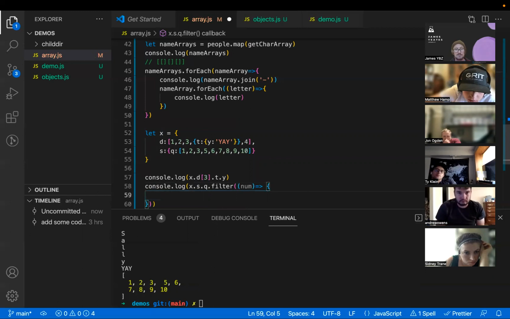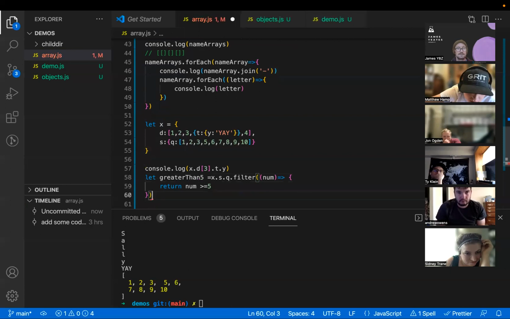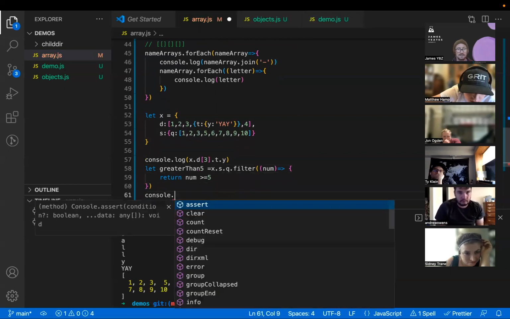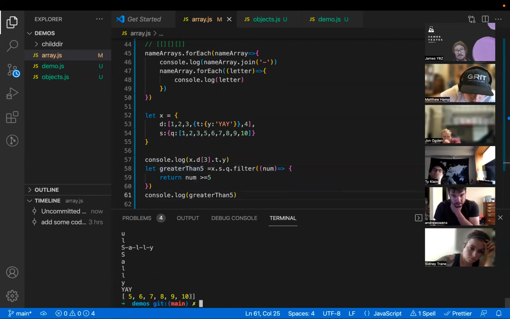So I'm going to do this. I'm going to say return num greater than or equal to 5. And I'm going to store this whole value in some variable, greater than 5. And then console.log greater than 5. And there's our array greater than 5.